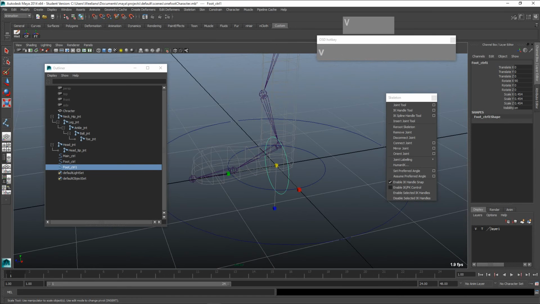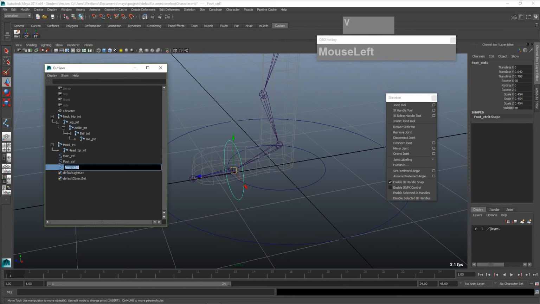And then using the snapping tool function, you can hold down V. First I'm going to press W to go to move. And if you press V, you notice that the center changes into a circle. So this is in snapping mode. I'm going to snap and move this curve to the ball joint here. And then I'm going to rename this one ball underscore CTRL.